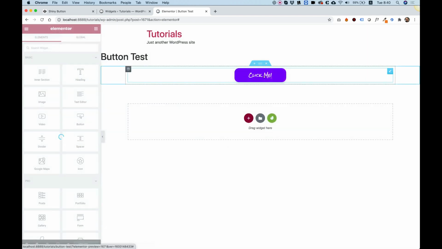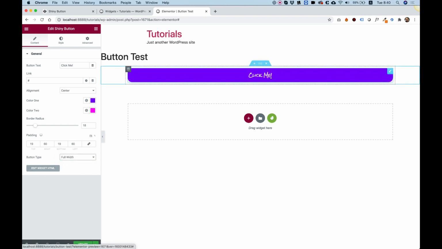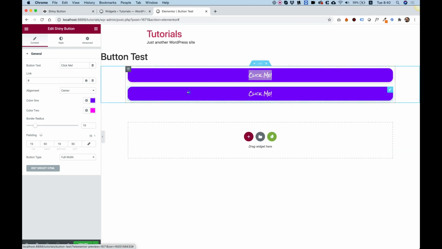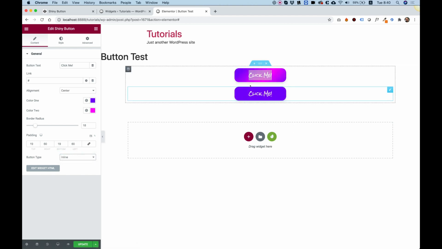Let's check that everything's working. So click on that. Right now it's inline. Let's change that to full width. Perfect. And it's working great. Now the next thing I'm going to do is duplicate this. And I want to check what happens if I change it in one place. You can see that it's affecting both of the buttons. Now this is a bit tricky.